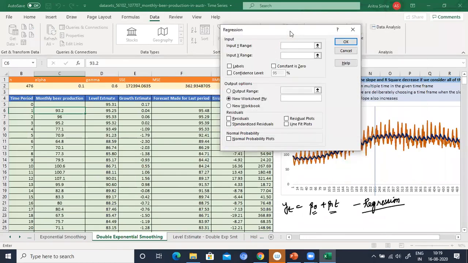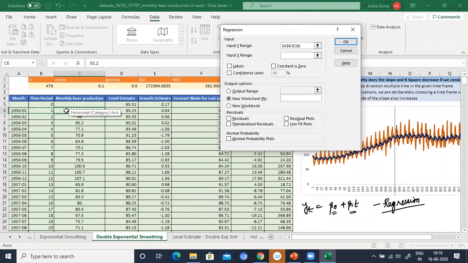It asks for two basic inputs. What is the Y range and what is the X range? Y, of course, as you know, is the dependent variable. X is the independent variable in this situation. So what I'm going to do is say that let this monthly beer production be Y. And we know we've got to use only half the observations. So I know the number, so I can just type it, 238. Now I go to X.